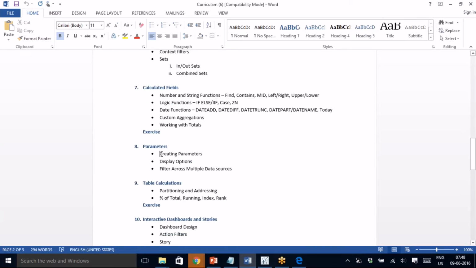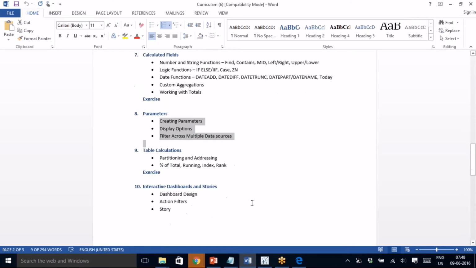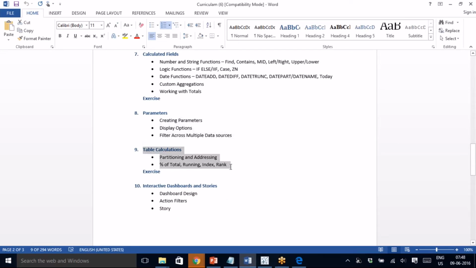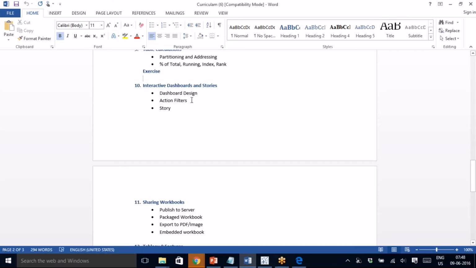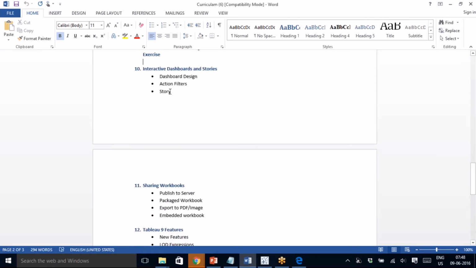Then we'll go to parameters, how we can replace constant values by passing a parameter value. Then we'll see table calculations. Table calculation is very important in Tableau. Then we'll see dashboards and stories. You have seen some of the actions in the dashboard I designed, so we'll see how we can customize the dashboard interactivity and how we create a story.